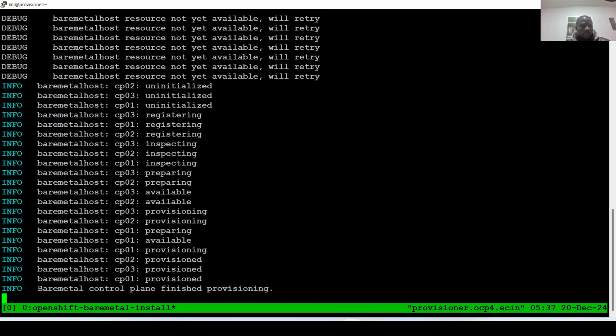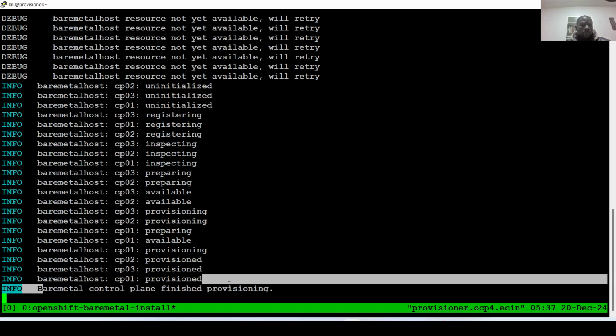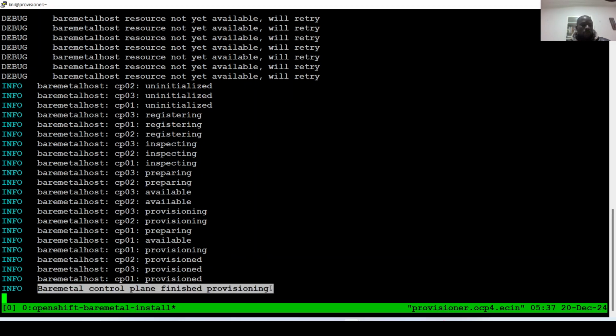Okay, great. I can see the bare metal control plane has finished provisioning. Now the operating system has fully installed on the 3 nodes.